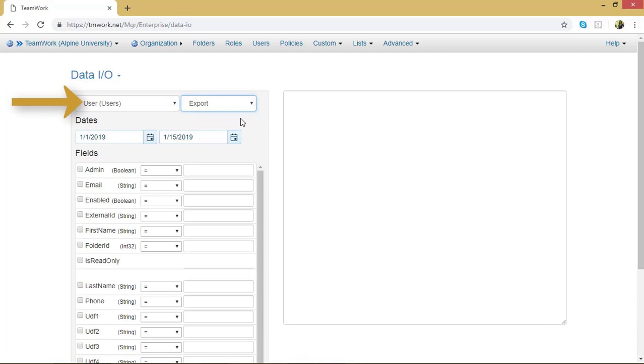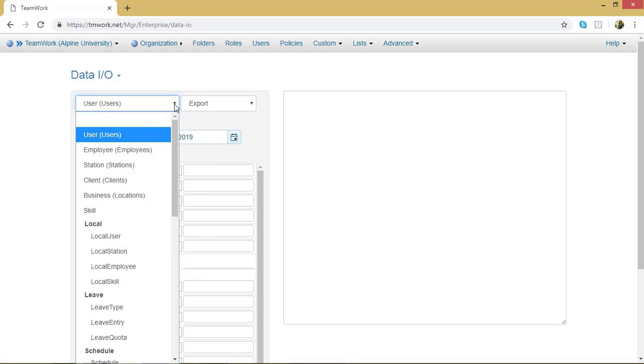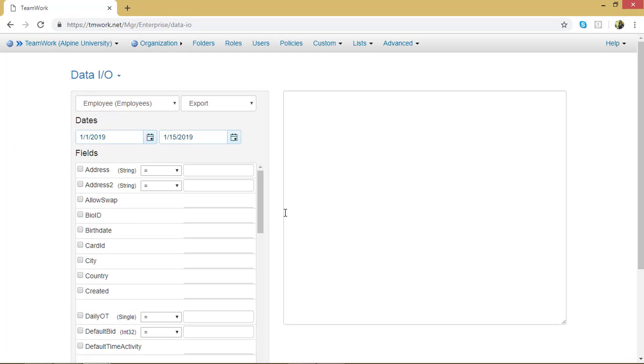Then I need to select the type of data I want to export. So I'll click the arrow next to Users, and I can select from a variety of types of data. Everything from employee information to schedules to time. I'm going to go ahead and choose Employee. If I had selected a category where dates matter, I would then need to choose the specific date range for the data I want to export. This doesn't matter for employees, but we'll go ahead and select a date range anyway.